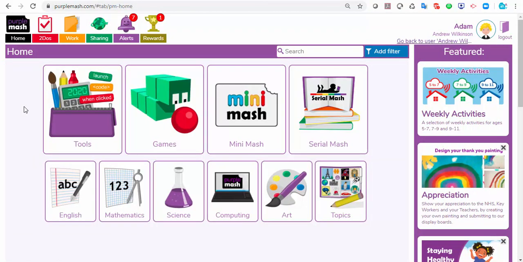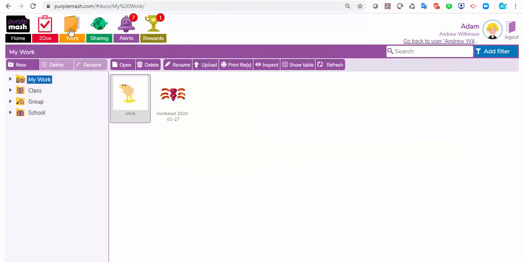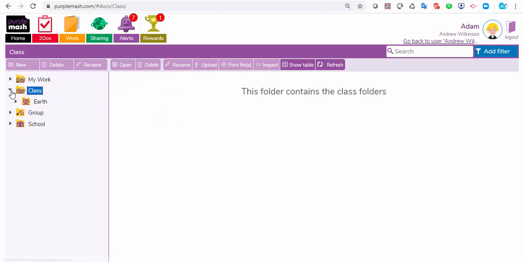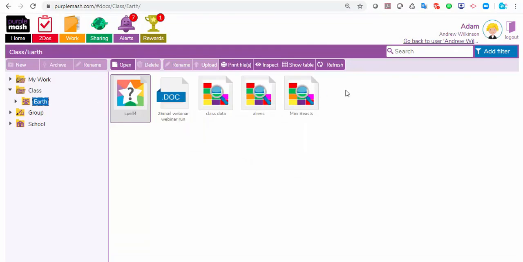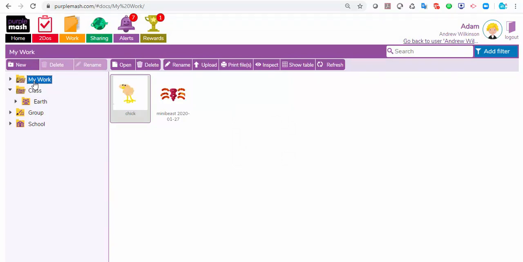Now, when a child saves a piece of work in Purple Mash, it's going to go into their work folder. So if you just click on the work folder, anything they've saved is in here, and you can see there's the chick that I made earlier. They can also access their class folder as well. So if the teacher puts anything in the class folder, then all children can see it. You can see that it's multiple access because it's got 3 different people on it, whereas my work is private to that child. And only the child and the teacher can see that work.